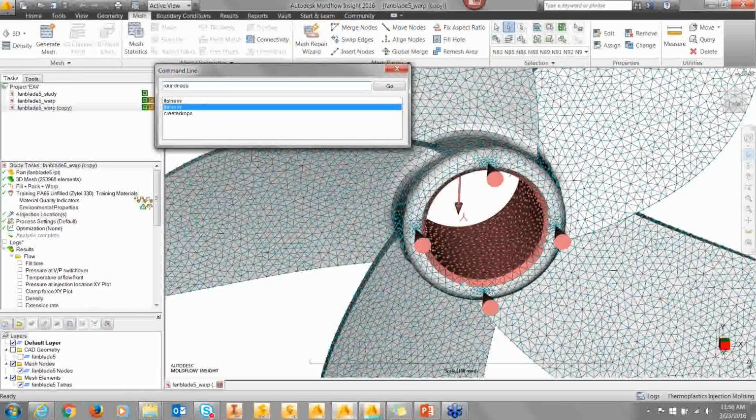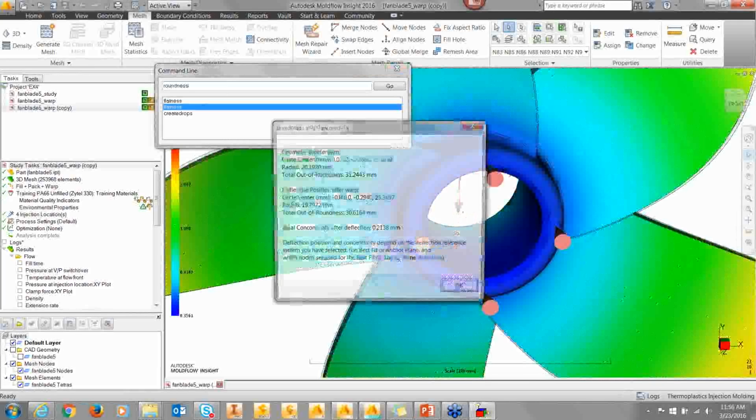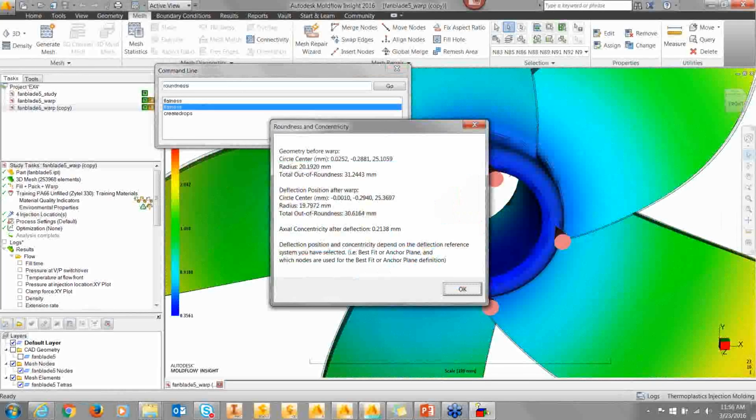So I'll go ahead and run that, and what it will do is it will open up the warpage result and determine before and after on the nodes that I selected where the center of those nodes are, what the radius of that is, both before and after the warpage takes place, shrinkage occurs, and how out of round it is, the axial concentricity. So again, a great script if you're looking to try to see how out of round something is for a selection of nodes, great script to utilize as well.